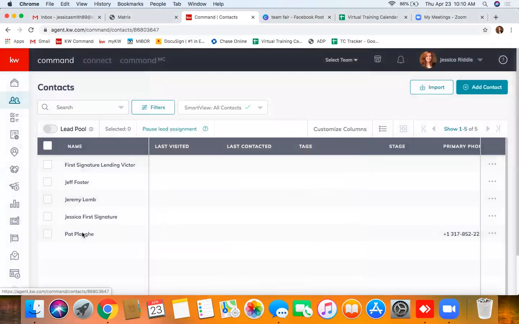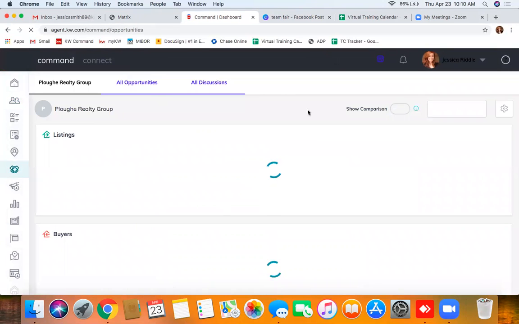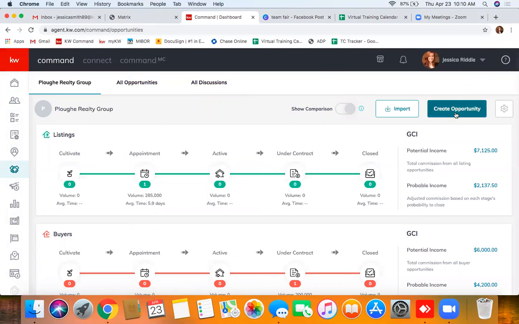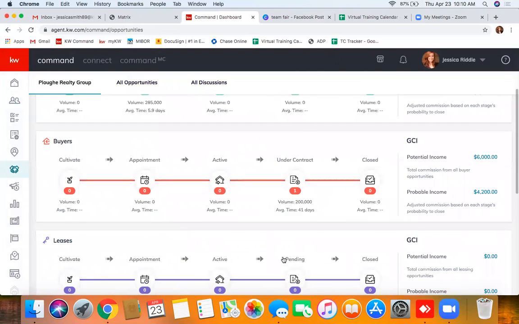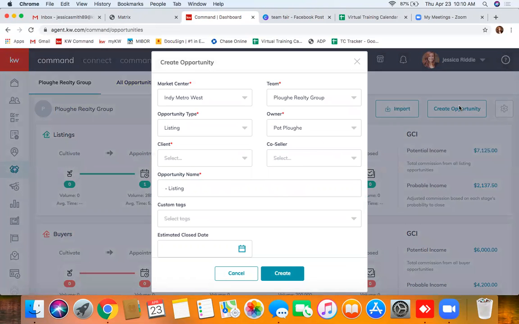Then when you go into your contact, you can go into this opportunity section here and click create opportunity. If you don't want to do it that way, you click on this opportunities link here. It takes you to your main opportunities page or your sales pipeline, and you hit create opportunity here. There are a couple different opportunities you can create: listing, buyer, and leases. We've done several trainings on this already, and of course we can do more, but I'm going to fly through this part because we've done it several times.